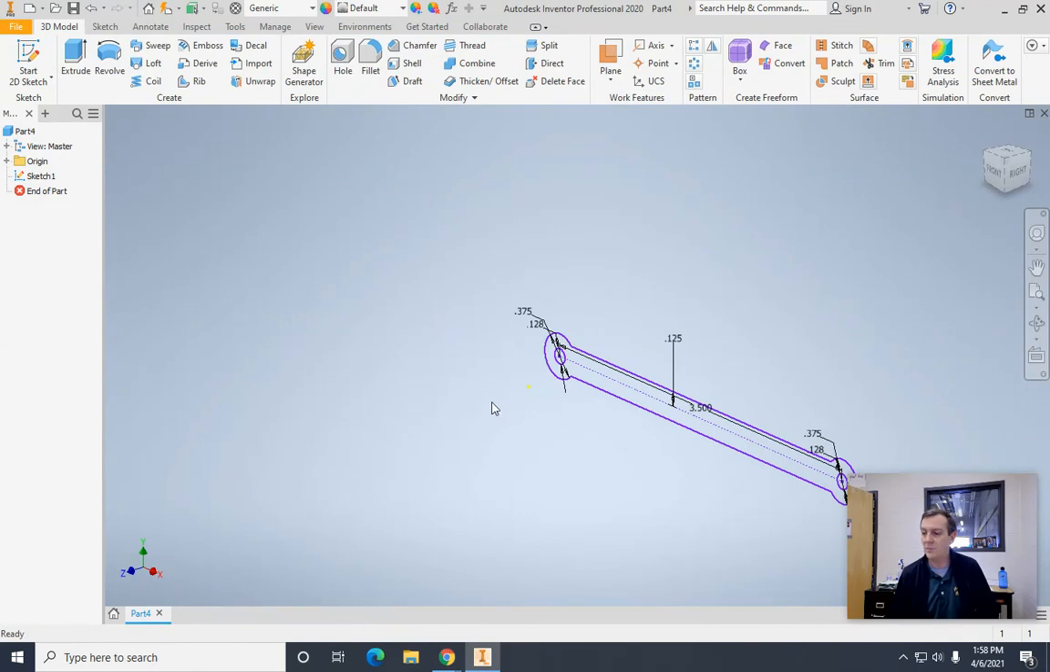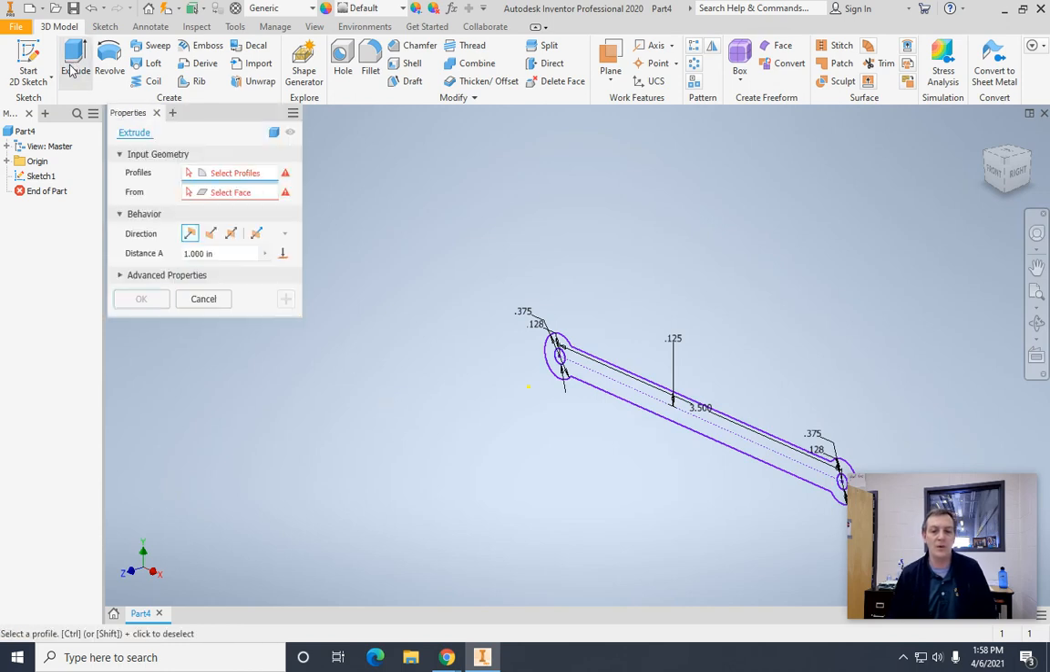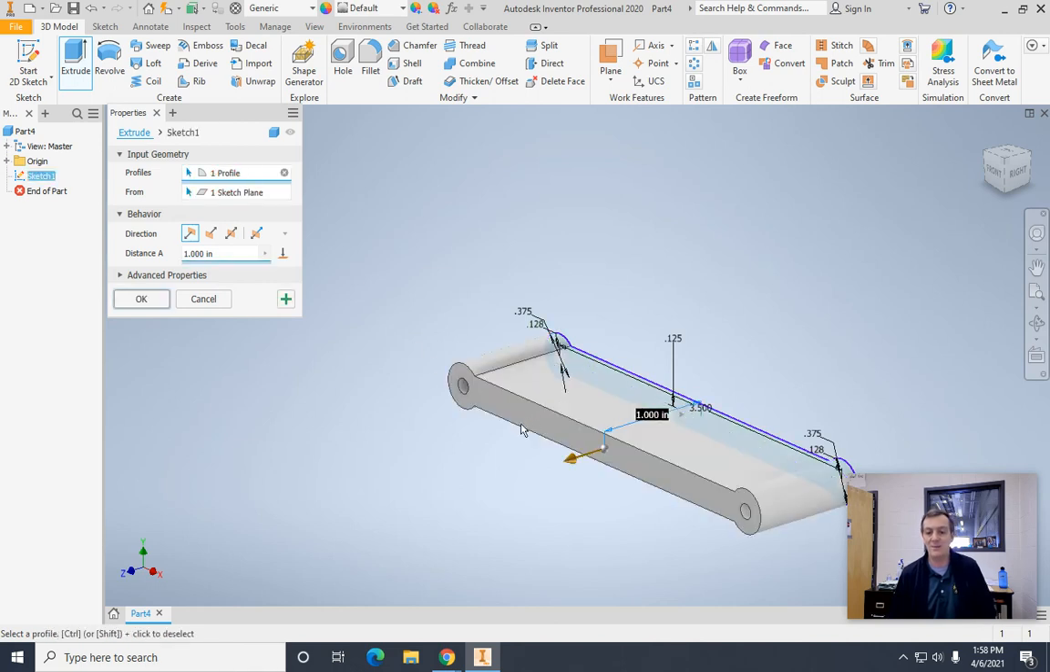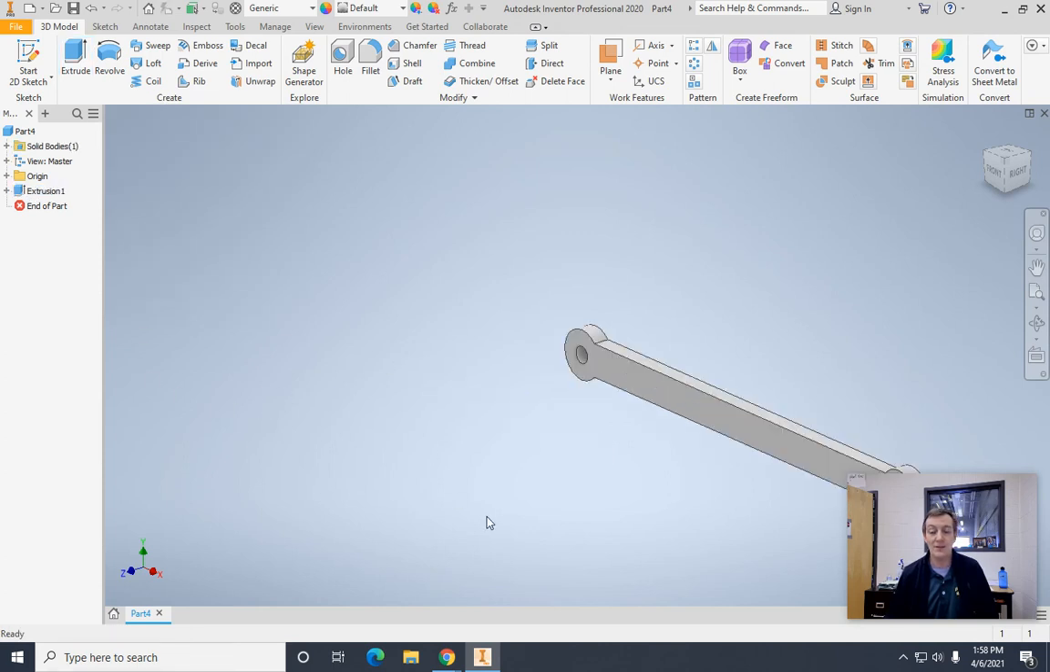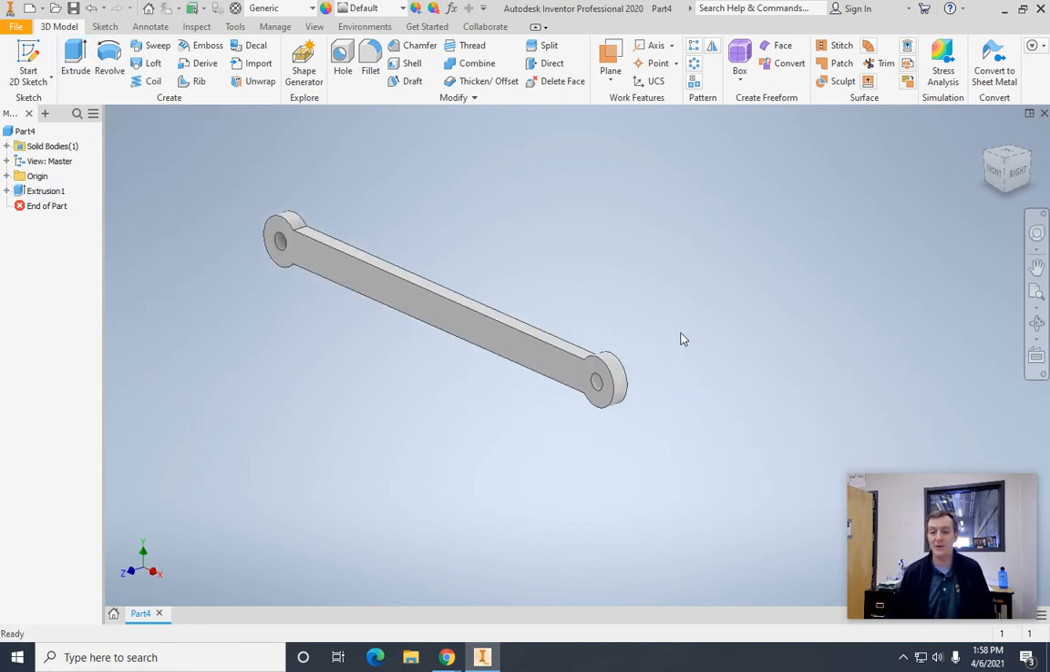And according to the dimensions, it needs to be 0.125 in thickness, so we will go ahead and extrude that out. It says select the profile, so we'll do that. It wants to extrude it 1 full inch. That is way too thick for me, and so that needs to be 0.125, and then click on OK. And that should do it. Now you can change it a different color if you'd like to.